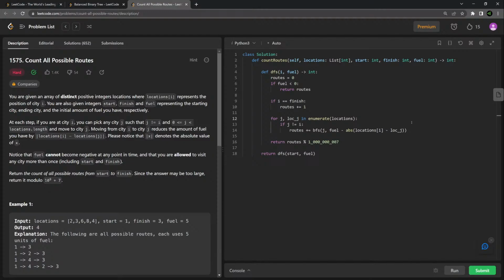And I'm nervous about this, but we're only adding one, really. So we're adding one at a time. It's equal to itself plus all of the additional routes we find here. So it's only ever being incremented while we're at the finish. And just every time we pass by the finish, this BFS should go, we changed that to DFS. This DFS should go up by 1. And then we return the mod, which is just part of the problem statement.